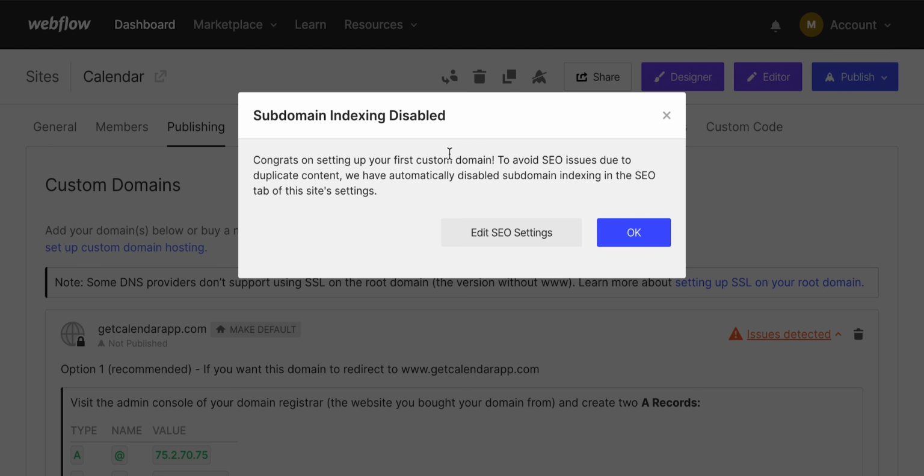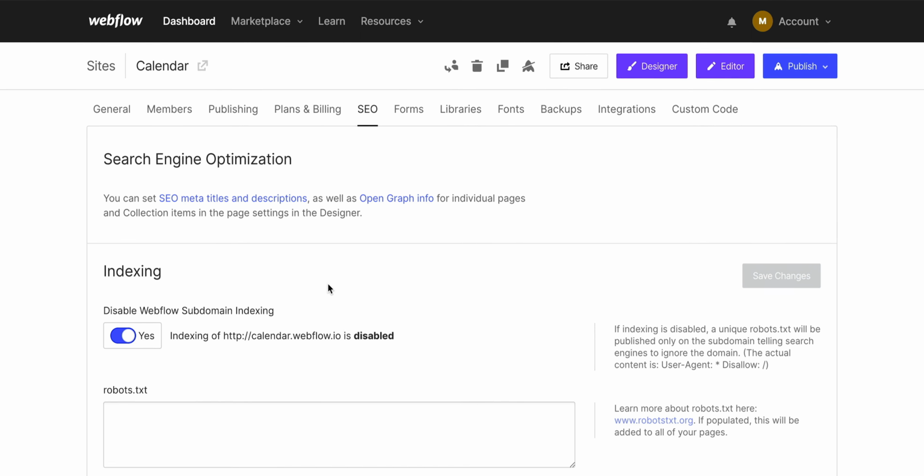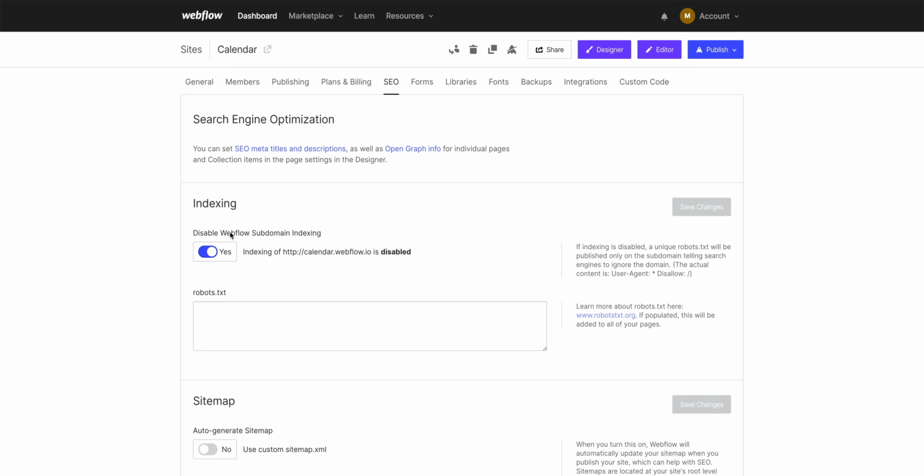What does that mean? What it's basically saying, and we can just press OK and dismiss this for now because this is usually 99.999% of the time the behavior we want. But just to cover specifically what this means, if we go to edit our SEO settings for this site, we can see that this switch is turned on. Disable Webflow subdomain indexing. It's switched on.